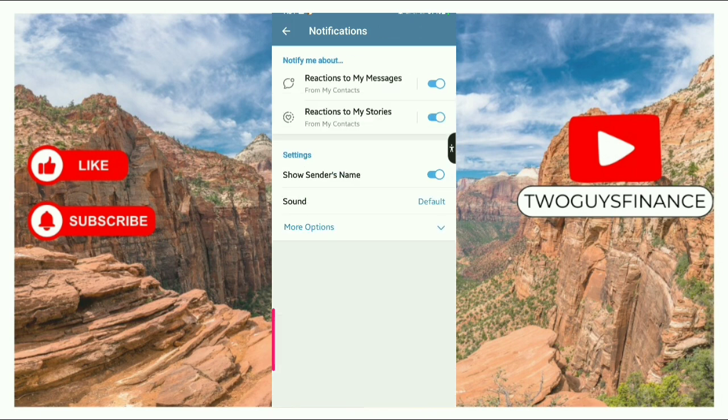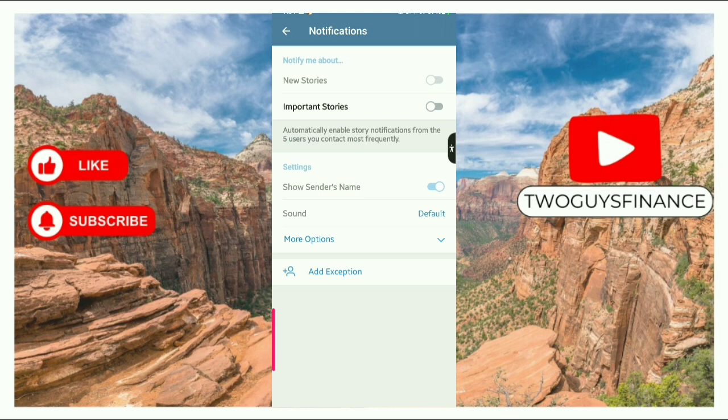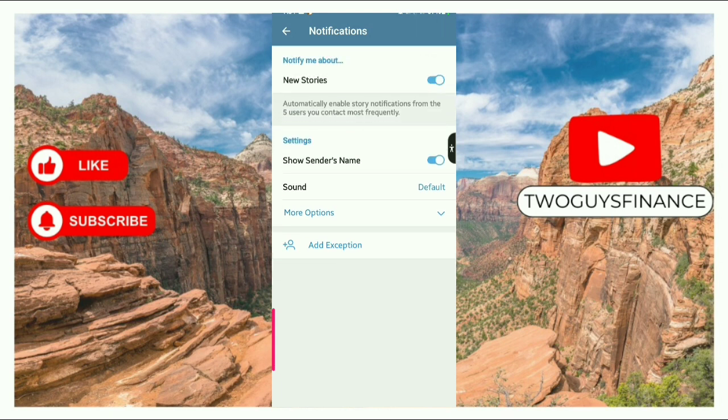You see the story option, tap on the story option, new stories, turn it on to be notified of new stories. And you can also decide if you want to see the sender's name. If you don't want to turn this off, you need to leave it on.